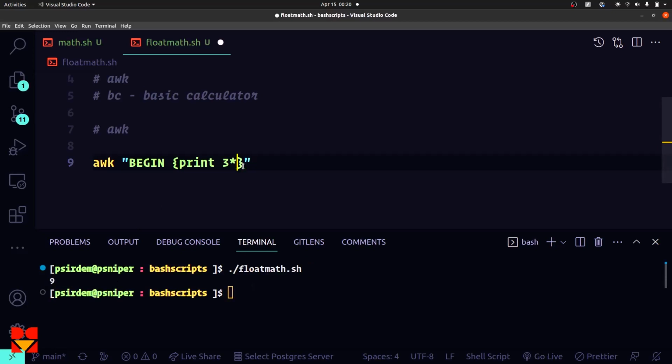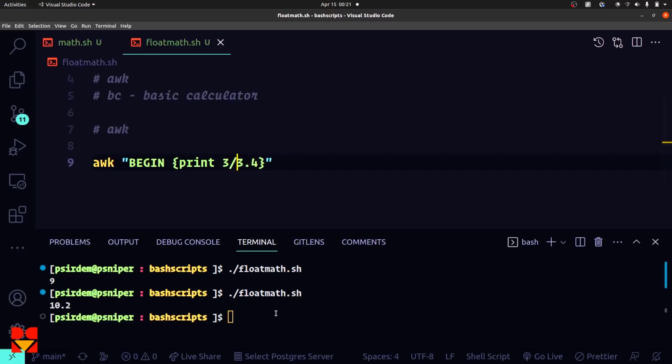What about 3 * 3.4? If I save this file and run it, I get 10.2. So you see now this returns the float, the decimals for us. But then this is just printing. So let's see how we can actually do some serious stuff here.